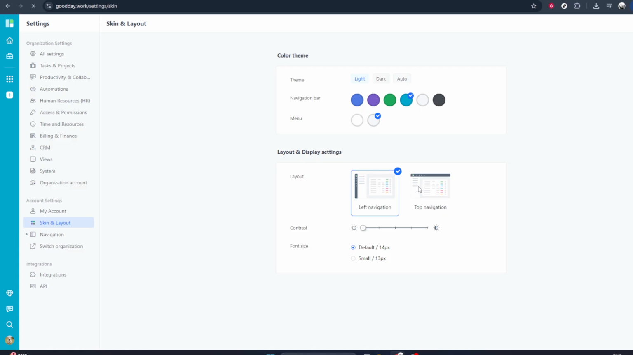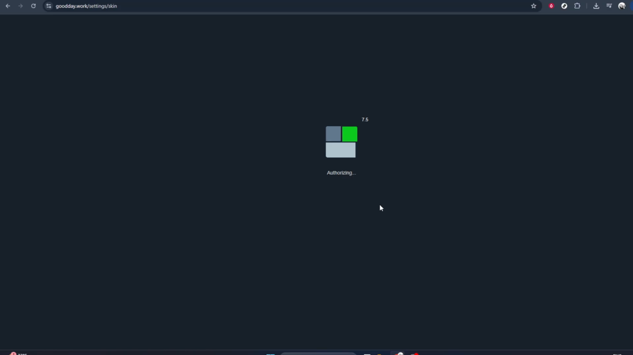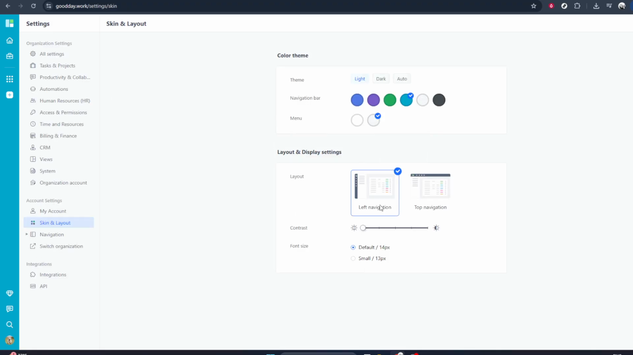As you explore, pay attention to how the theme affects key areas like the navigation bar, background colors, and panel contrasts. If you spend long hours in GoodDay, consider choosing a theme that reduces eye strain. Once you find a look you like, confirm or save your selection, depending on the options shown on your screen. After saving, your new theme will apply across your GoodDay workspace.